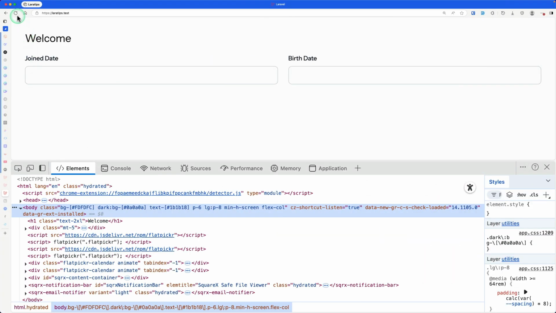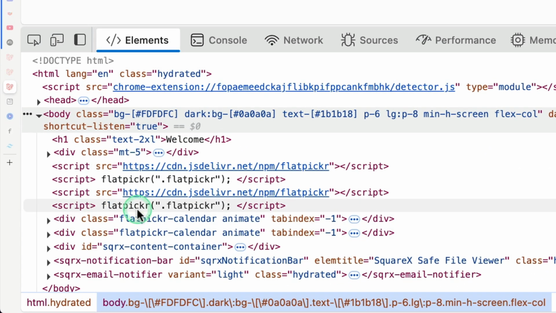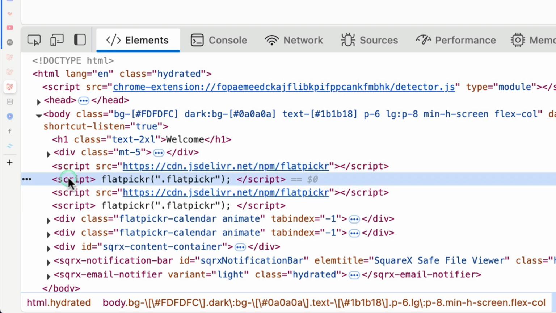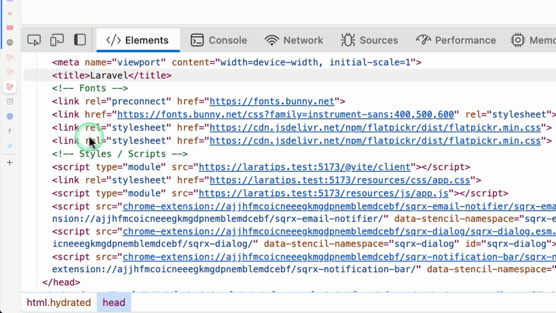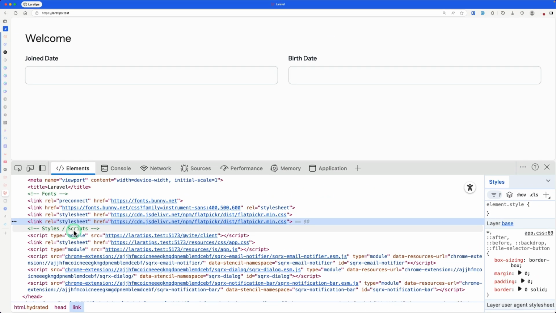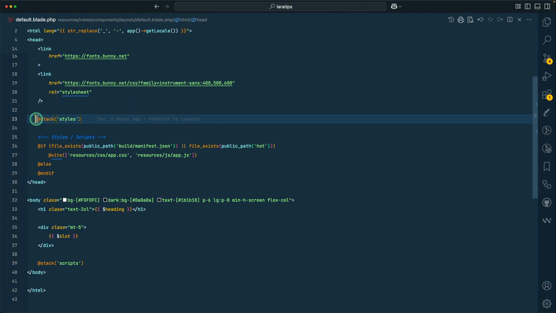So now let me just refresh the page over here. And now you can see here this script tag, this one and this one, is at the bottom part of the HTML, and these are automatically added by the flatpickr library. And also, if we see here in the head section, you can see these style sheets are over here, just above the section that we have added over here.